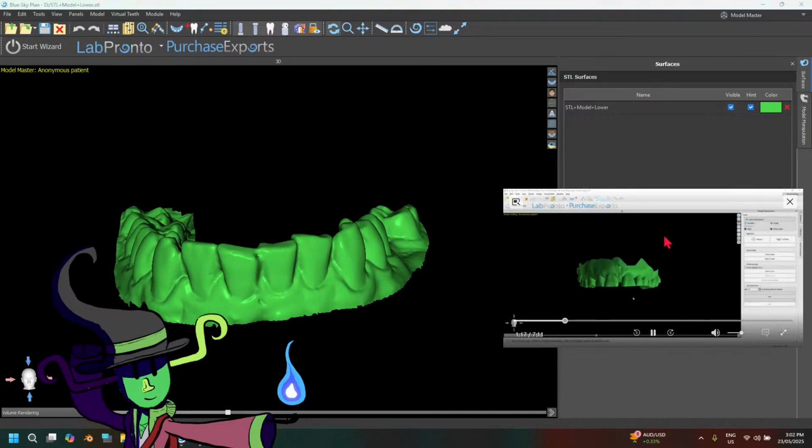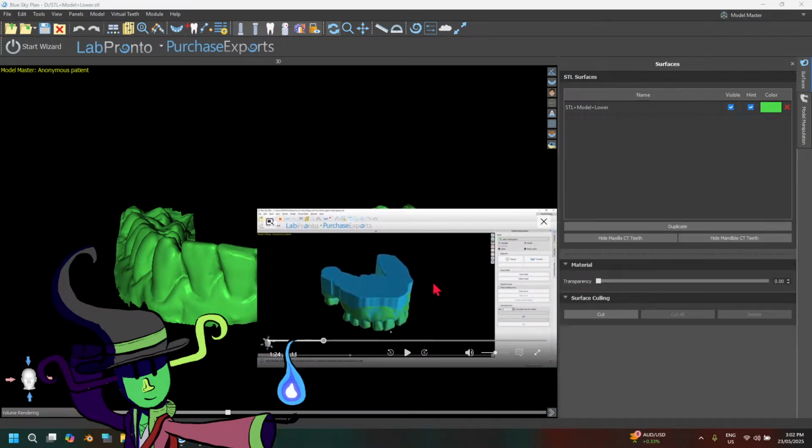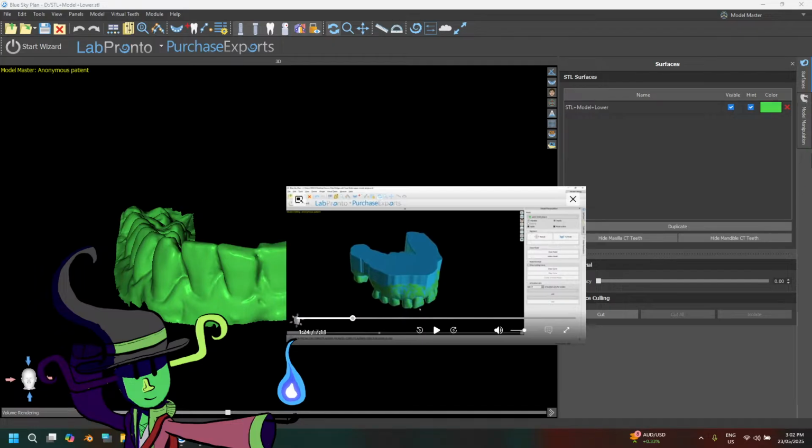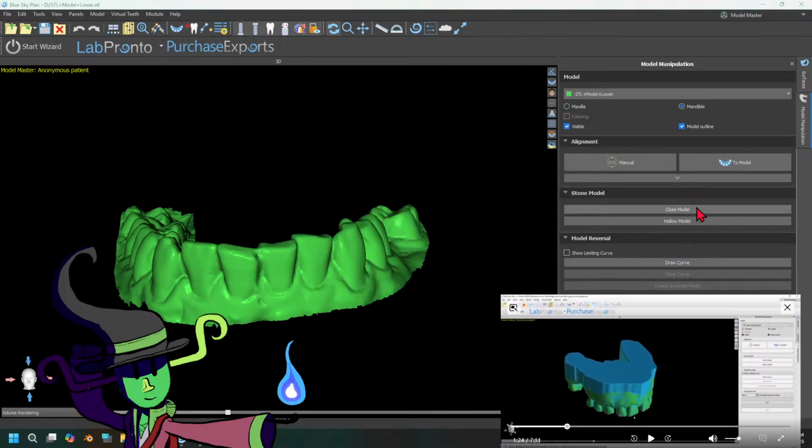So how do we close it? Now I'm going to click close model. We see that. Okay, close model. All right, this kind of reminded me of the model designer in Blender for Dental. We do have this functionality there as well.